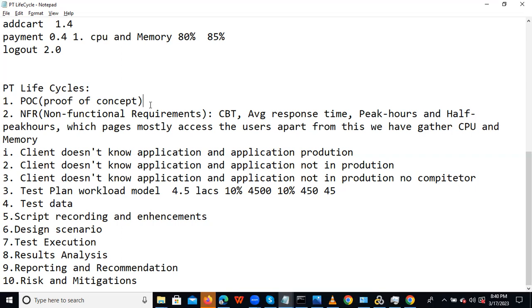Clear? So the next point is NFR, non-functional requirements. For performance testing we need to gather some details: critical business transactions, average response time, peak hours, off-peak hours, and which pages users access the most. Apart from this, we have to gather the CPU and memory utilization. So CBT means critical business transactions.